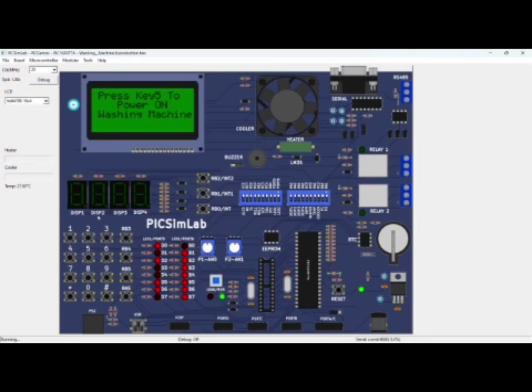Let us turn on the washing machine by selecting key 5. We can see the display showing the status. If we select once, it changes the available programs. Here we can see that it is changing the available programs. Let us choose daily by long pressing the key.